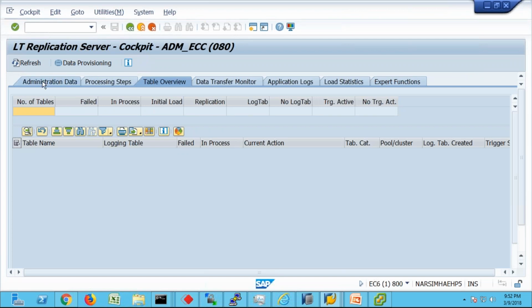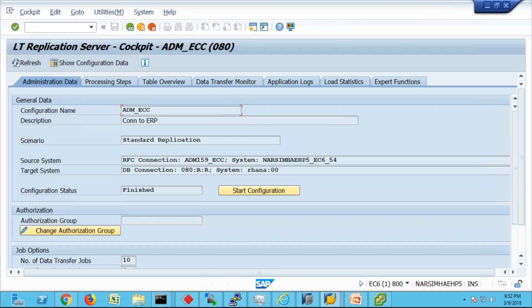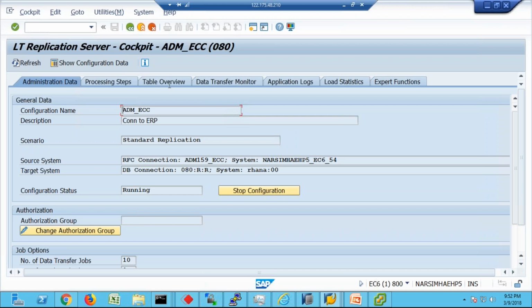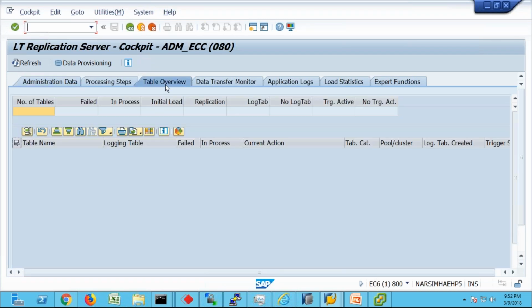So here if you go to administration data, you can see the configuration is stopped, as I told you. You can start the configuration, which means your background job will start. It will show you that the configuration status is running. So there's a background job running there. Now you can proceed with your data loading or even replication also.